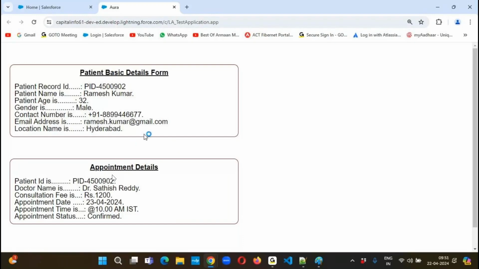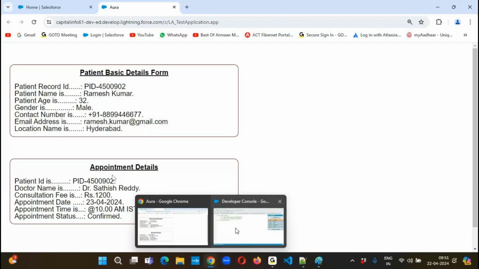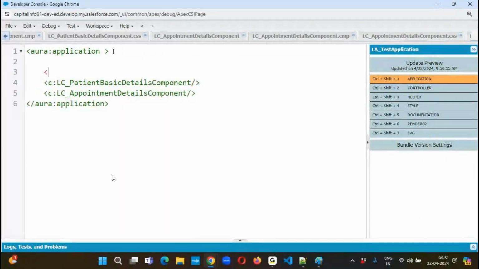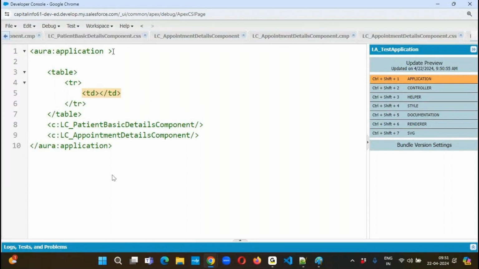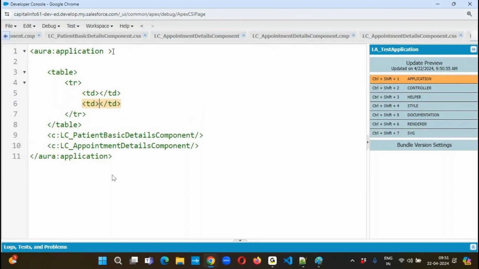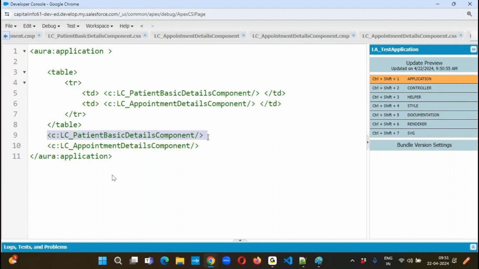Now I want to show them side by side here. For that, you can use the table tag. I'm creating a table row. Inside the table row, I'm indicating table data. This is one column. This is another column here. In the first column, I'm going to represent one component over here. In the second column, I'm going to reference one more component here. So I don't want this.